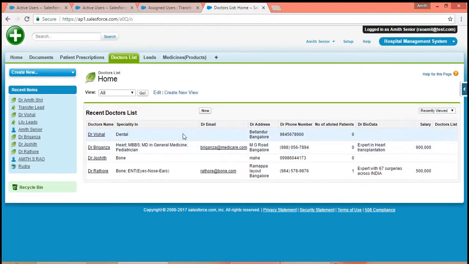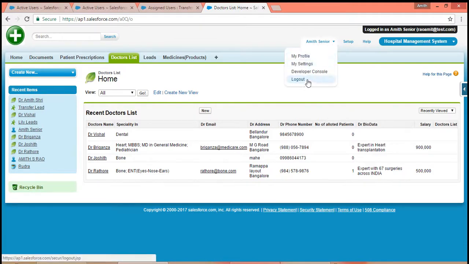See, the record has been changed. The record has already been moved to the other owner. So you can transfer the leads. How you can transfer it? So log out.